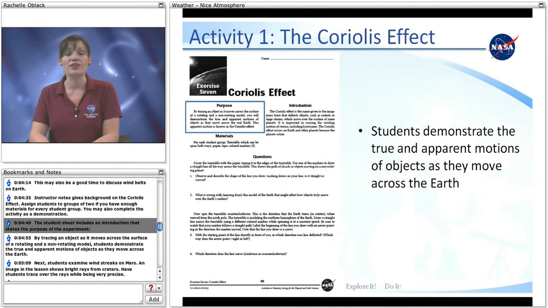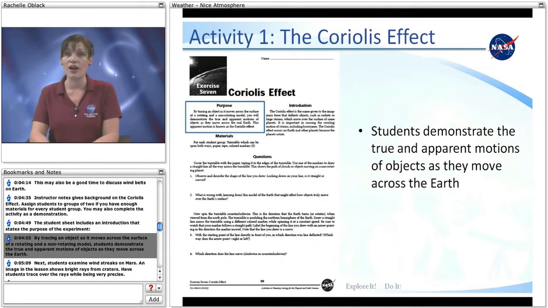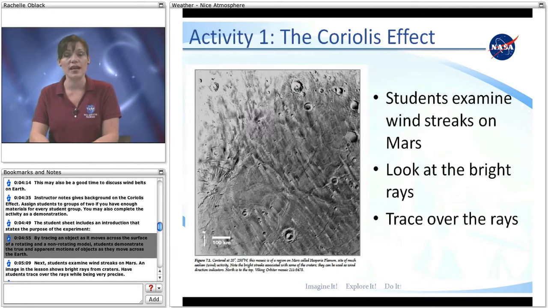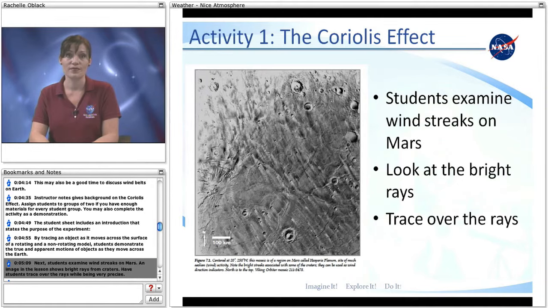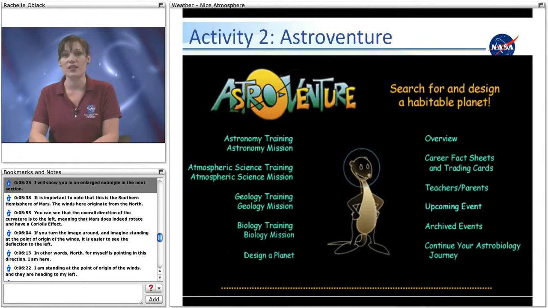The student sheet includes an introduction that states the purpose of the experiment. By tracing an object as it moves across the surface of a rotating and a non-rotating model, students demonstrate the true and apparent motions of objects as they move across the Earth. Next, students examine wind streaks on Mars. An image in the lesson shows bright rays from craters. Have students trace over the rays while being very precise. I will show you an enlarged example in the next section.